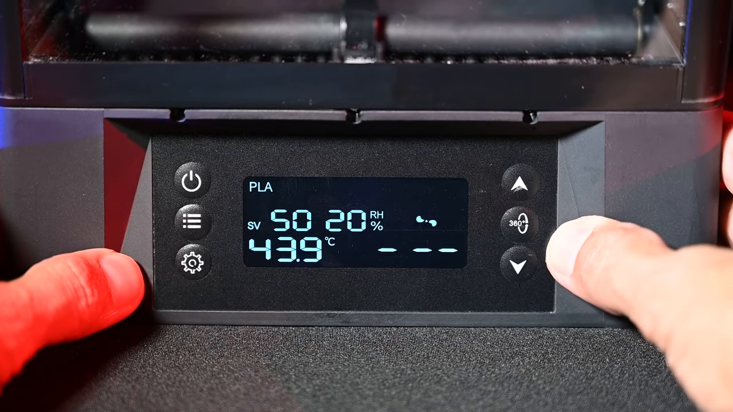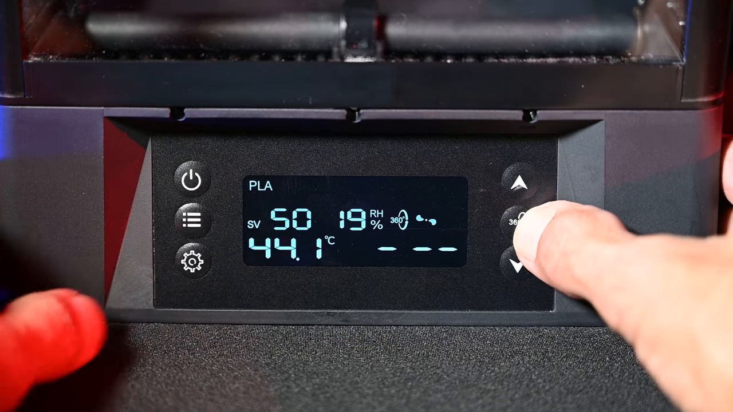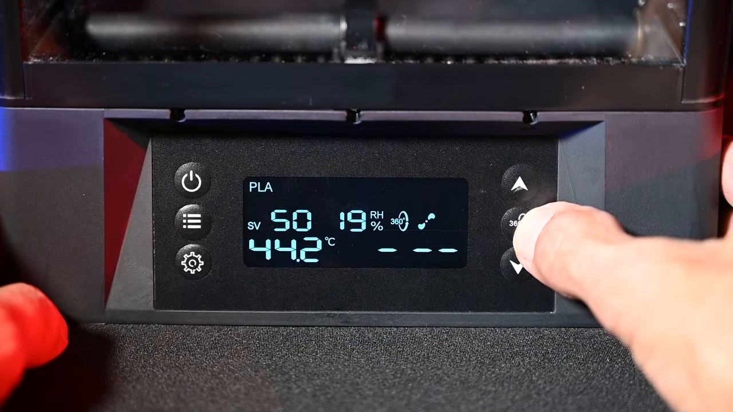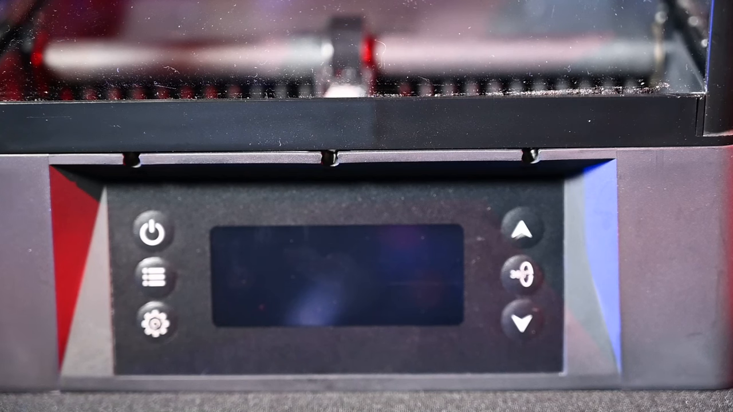Now, one more button that we haven't talked about yet is the rotation enable button. If I hit that, you will see the 360 icon comes on, and then my rear rollers will engage. Moving on to other features of the unit.